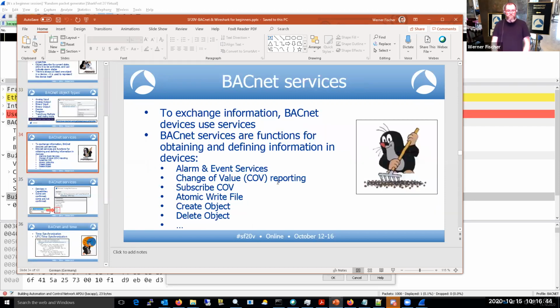Some services also for change of value, alarms, event services like for lighting, for heating, for cooling, for putting up a firmware file, creating an object, deleting an object. There are so many things, yeah.